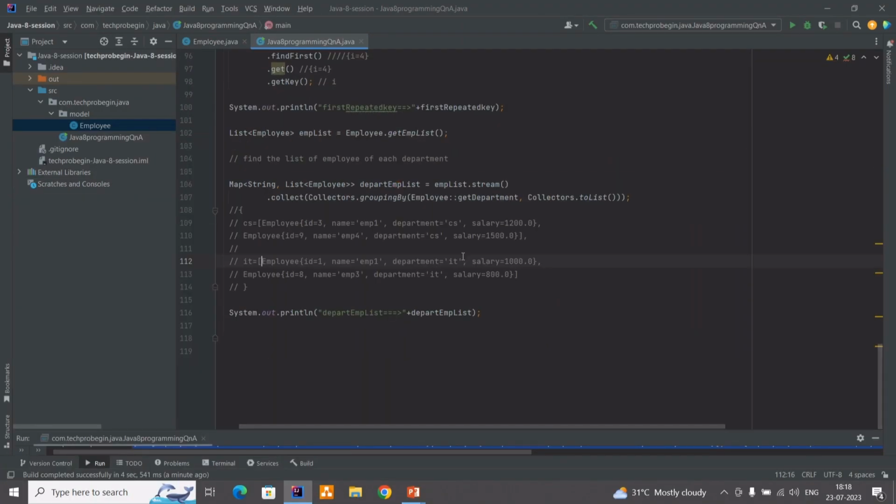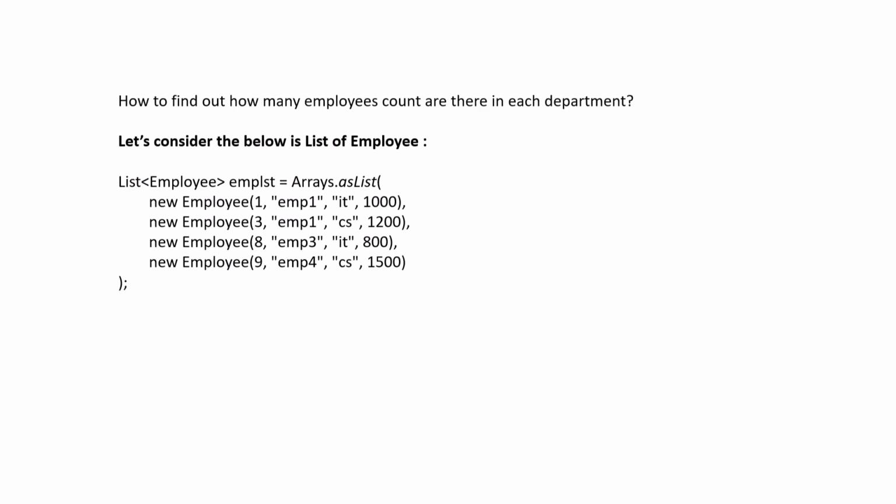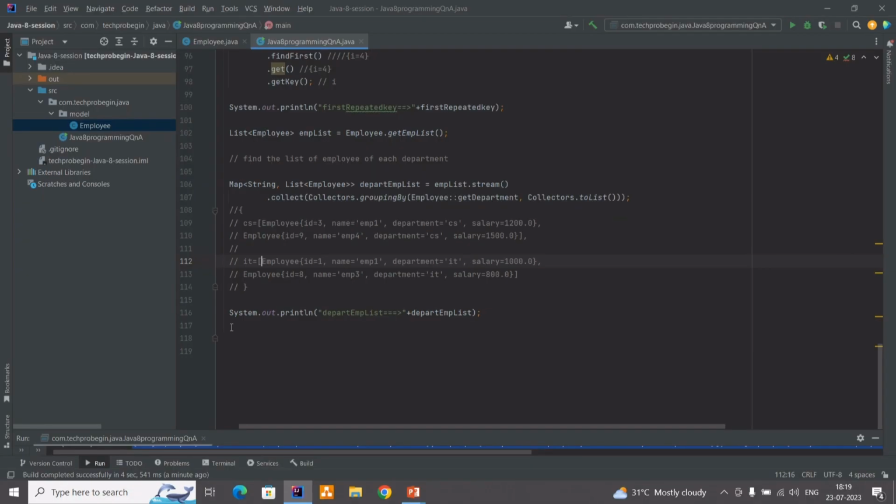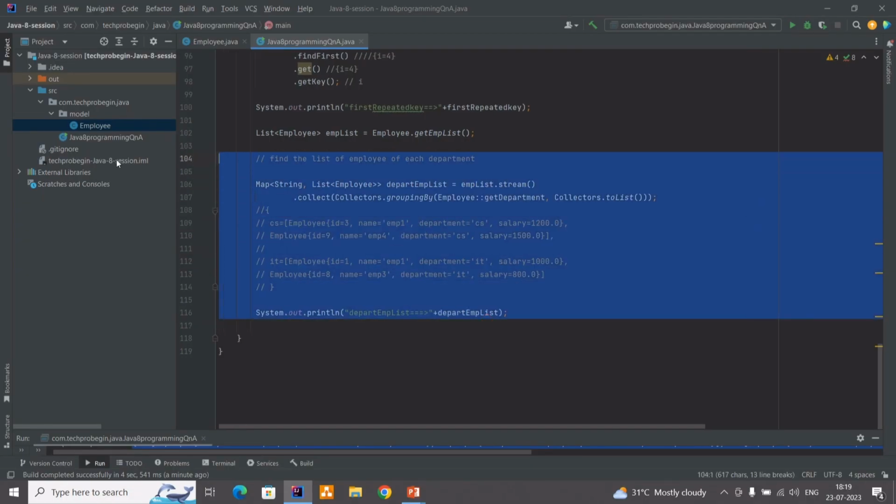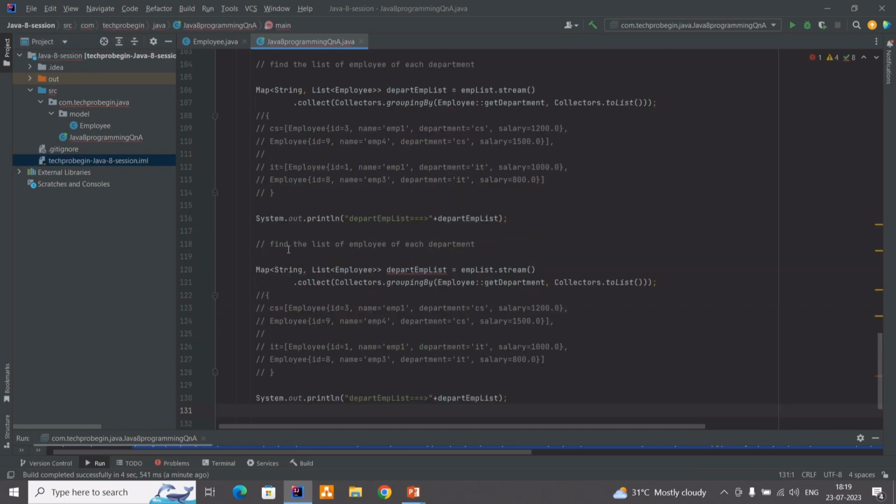Okay, let's jump to the next question. How to find out how many employees are there in each department? The question is similar to the previous question. In the previous question the ask was for each department a list of employees. Now the ask is to find the count of employees for a particular department. So in the answer we expect CS having 2 employees, IT having 2 employees. I can easily copy it as it is, because the question is very similar. At one place only we need a change: find the count of employees instead of the list.